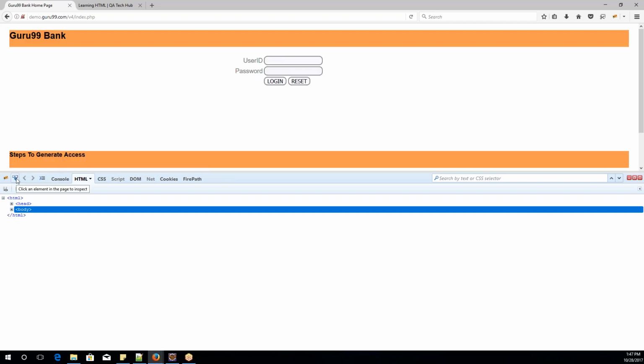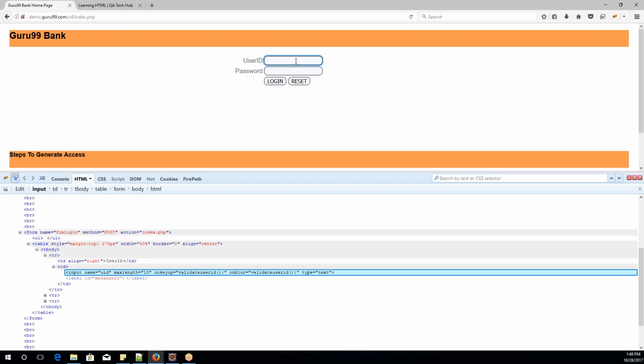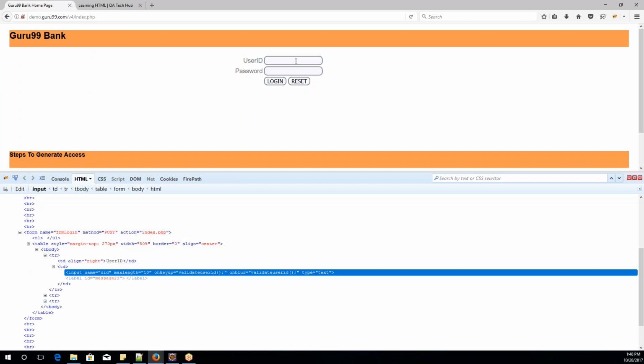Now how to use this Firebug? Just select this and hover around the page. Like I went to this user ID, this I selected. Then you can see that the tag is input, name is UID, and there are many things in it. Like this you can check the HTML code of any web element.